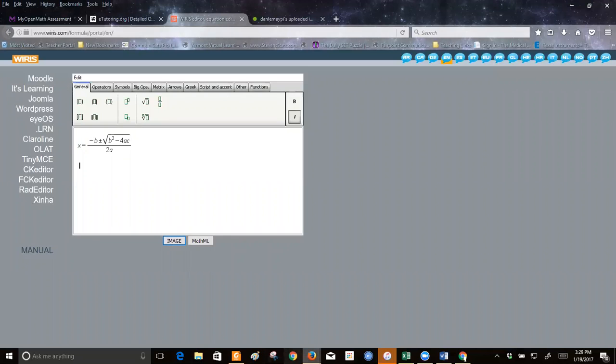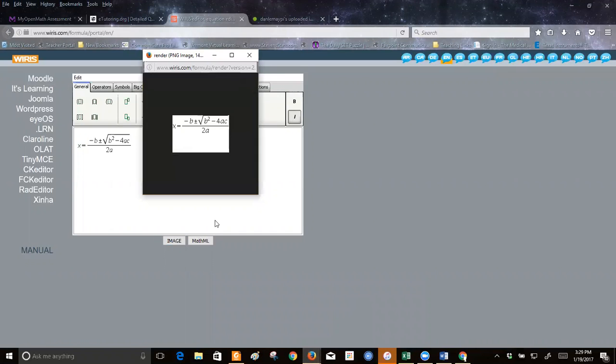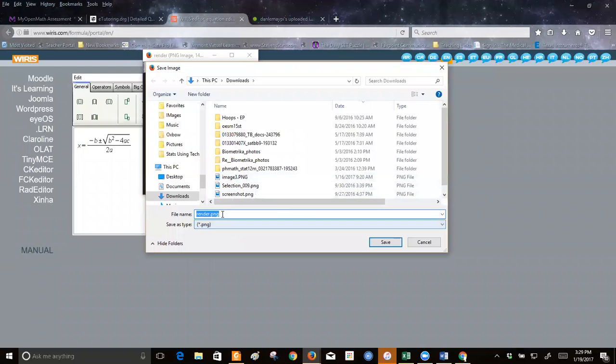The other option is you can go to image, and you can save it as an image. So you can save image as, and it'll save it as a JPEG or a PNG. Okay, and then you can upload that using the insert image feature.